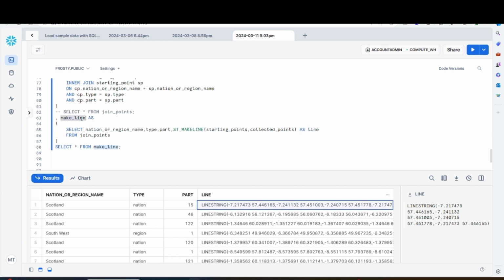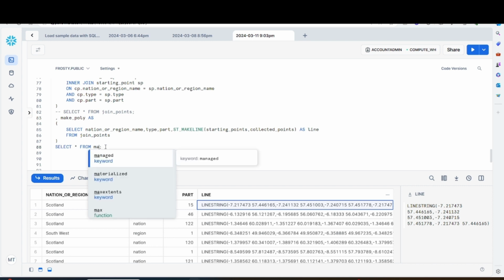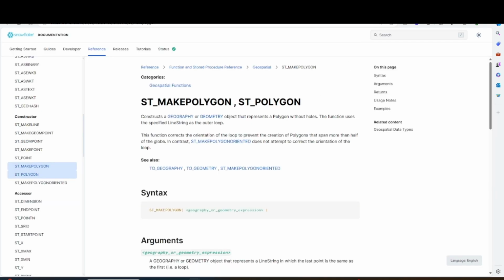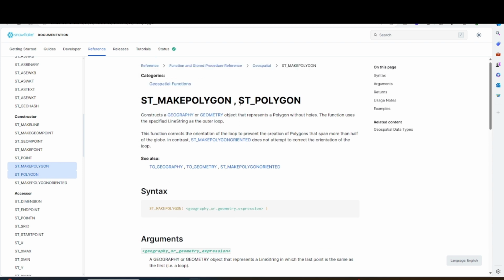I'm just going to say make poly. And here, I'm just going to say make poly, right? So here, instead of saying st_make_line, keep this st_make_line here because you need a line in order to create the polygon. You have something called st_make_polygon, right?